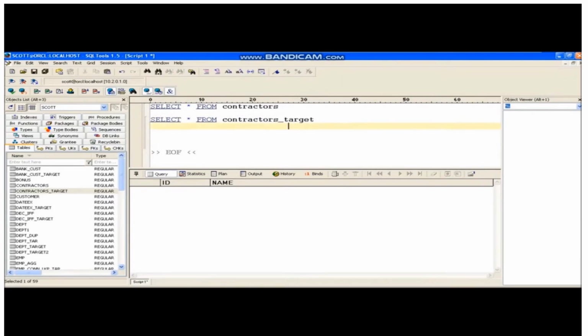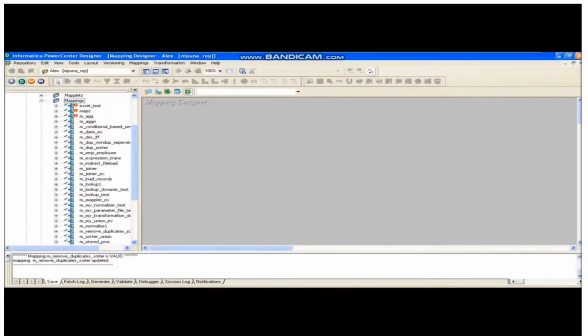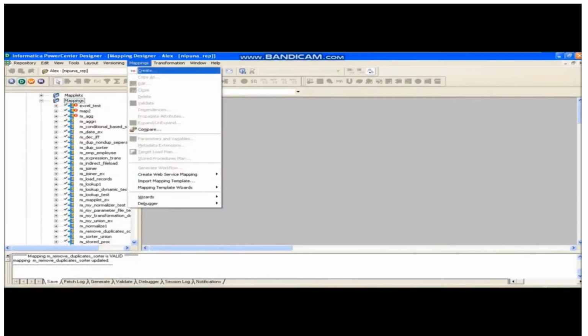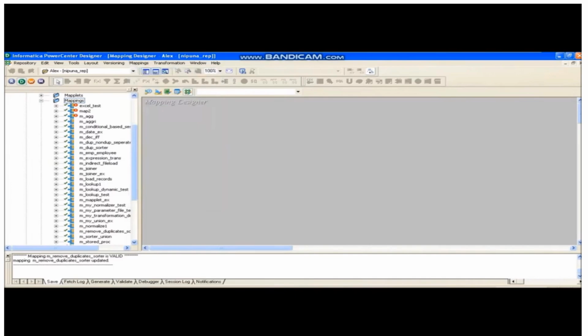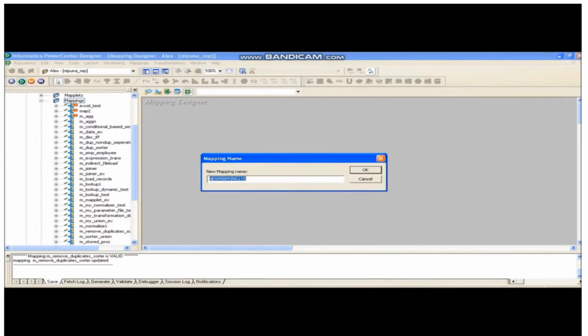So now I am going to create a mapping in the Informatica PowerCenter. On top you can see the mappings tab. Go to the mappings tab and click on it. You will see the create option. Just click on the create option. It will show a pop-up window like this. So here you have to give the mapping name. I am giving the mapping name as m_duplicate_removal_aggregator.